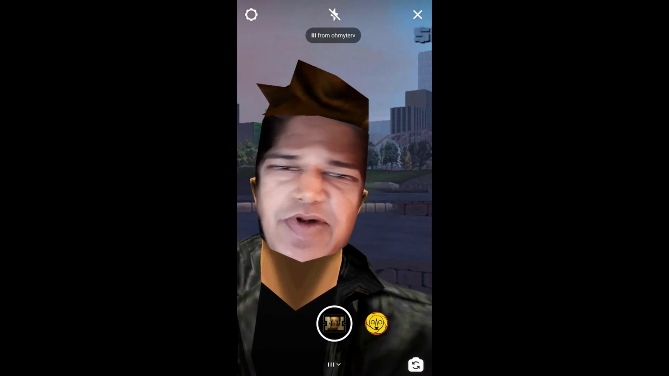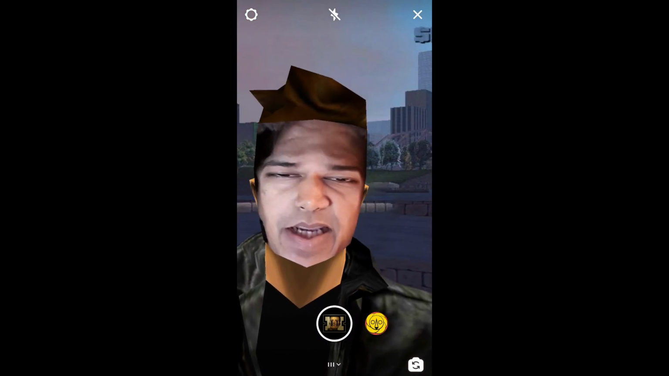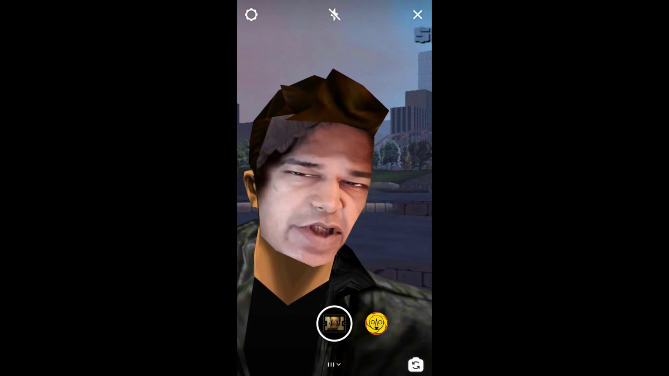So that's it guys. Likewise, you can get this filter on Instagram, and you can tap on the screen to change the color. So that's it guys.